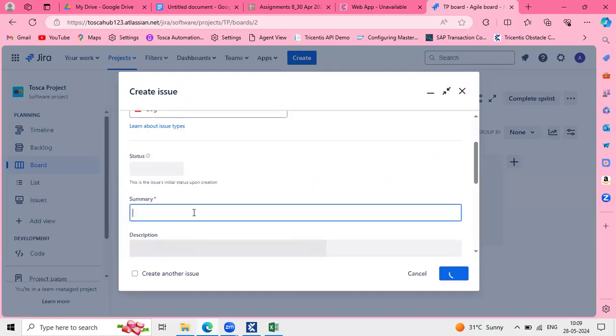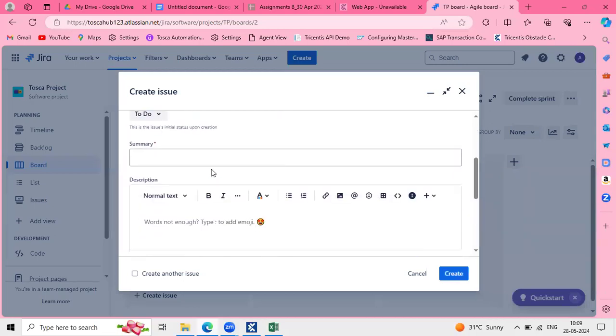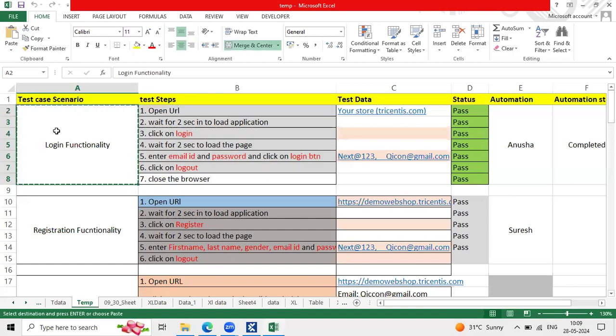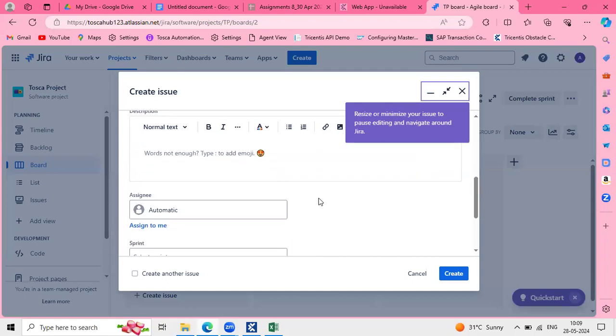So this is the story team. This is not a bug because I'm just assigning requirements to the team members. I'm just creating a story. So what is the summary of this particular test case? Just take a copy of this and paste it here. Login functionality we are checking.